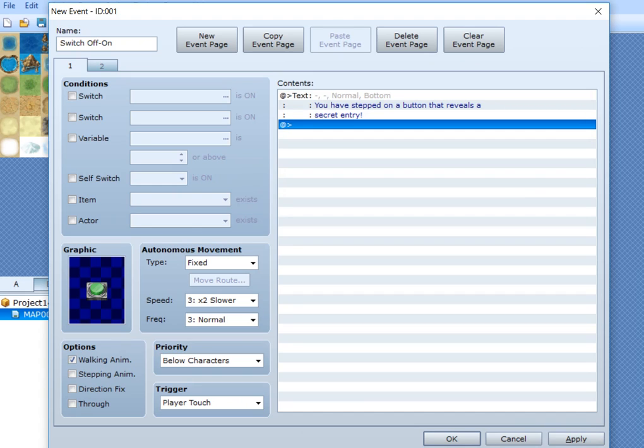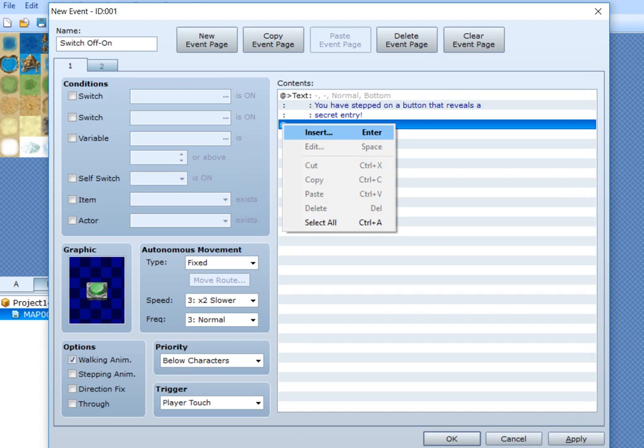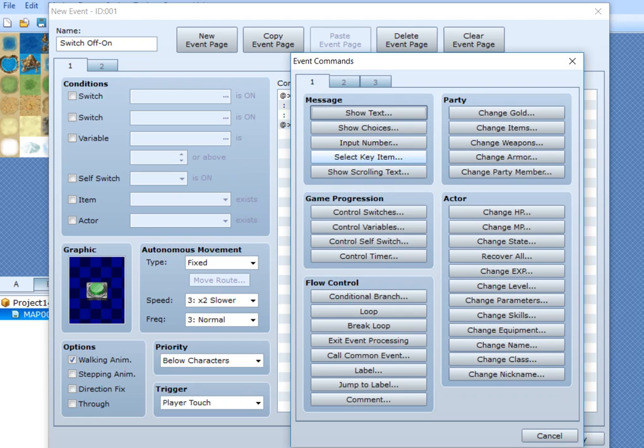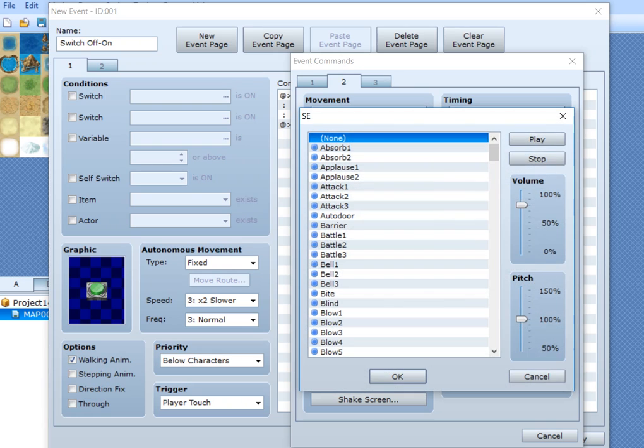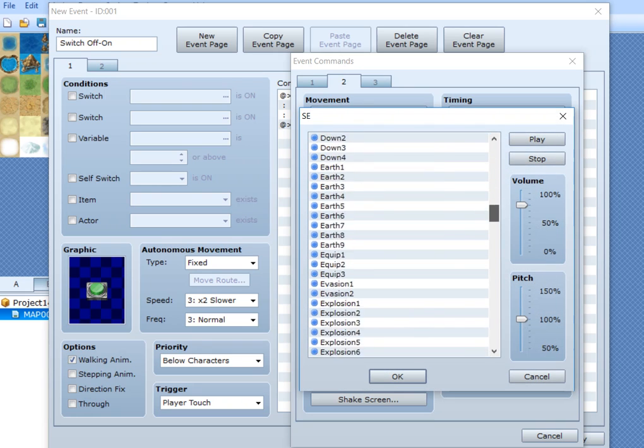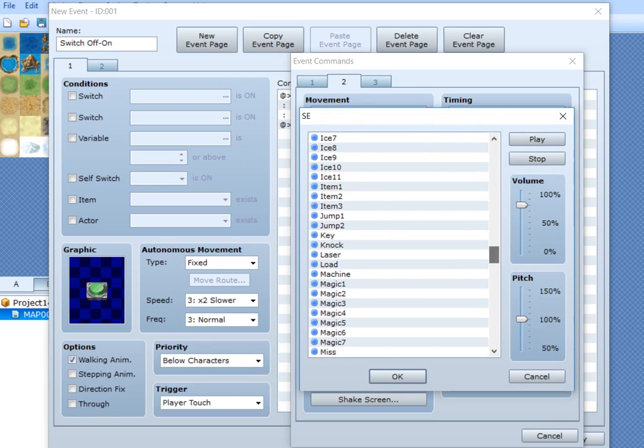And the other thing we like in games is sometimes we like sound effects. So we've got another one set up here. This is automatic. We're going to pick this @ sign, double click there, or single click with the right mouse button, hit insert, and go to the second page of the event commands. We're going to go over to music and sounds, and go to play sound effect. That's what SE is. Down in here we've got one called jump. There's jump 1 and jump 2.